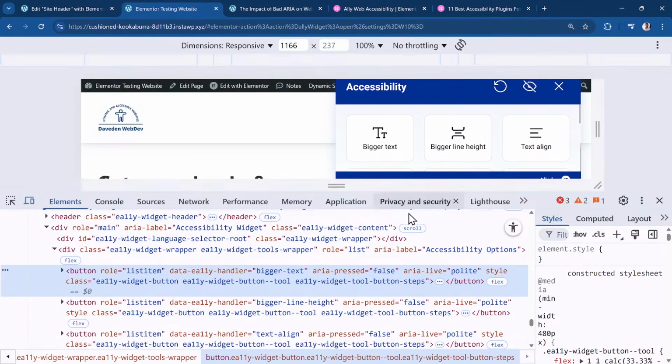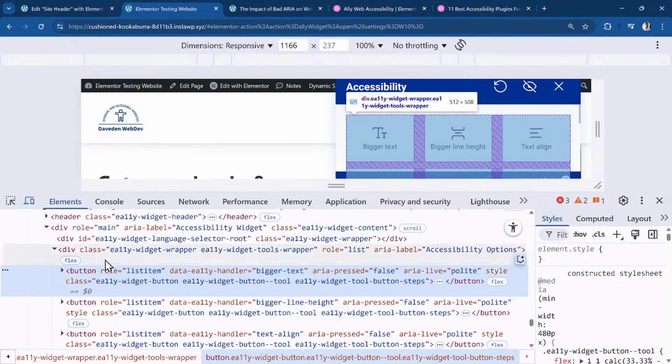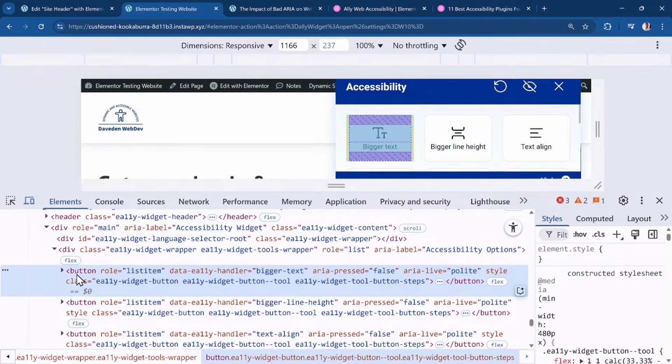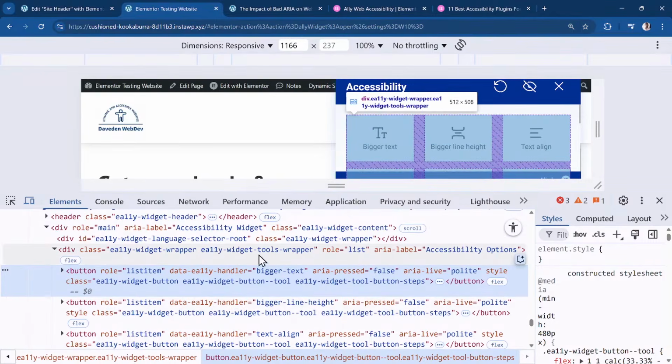So now going back to the elements, you can see what did the Elementor do? They took a div and a button. So now this is a div with some buttons. They now basically said that instead of being a div, it should be a list.